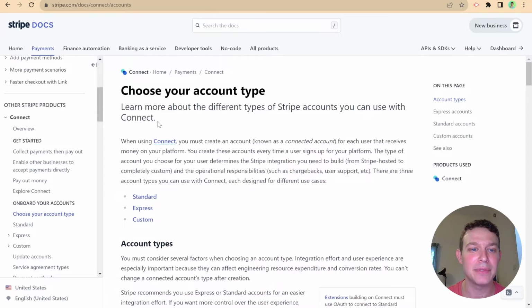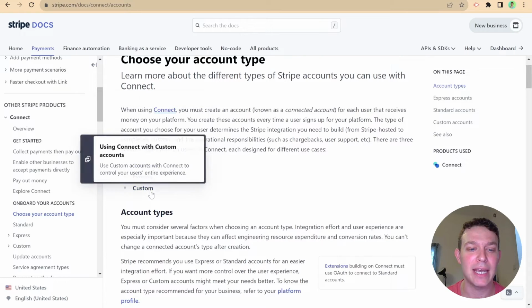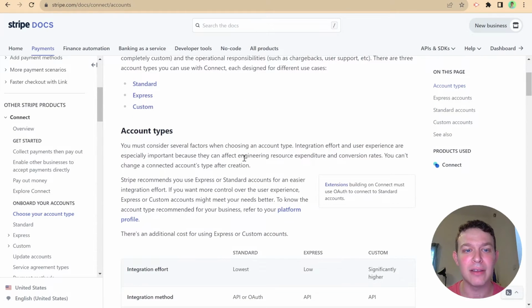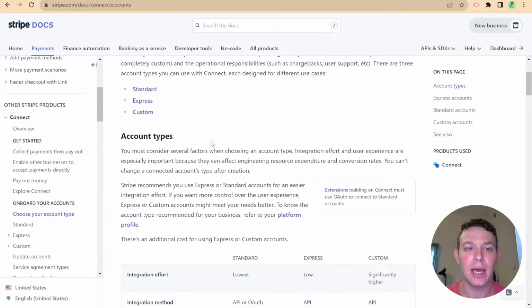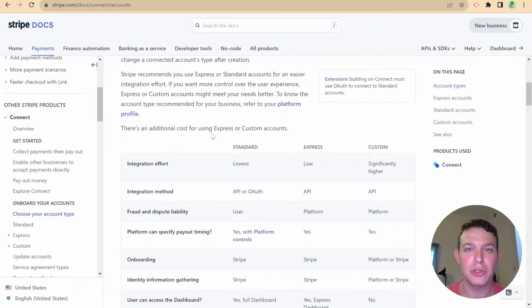And when it comes to the accounts, Stripe offers 3 different types of accounts that you can create for these sellers. And that's the standard account, the express account, and the custom account. And I'm not going to go and explain every single aspect of these different accounts, but I do encourage you to read up before you start building out your solution to make sure you're picking out the right type of account for what you're trying to build. Let me highlight some of the differences.